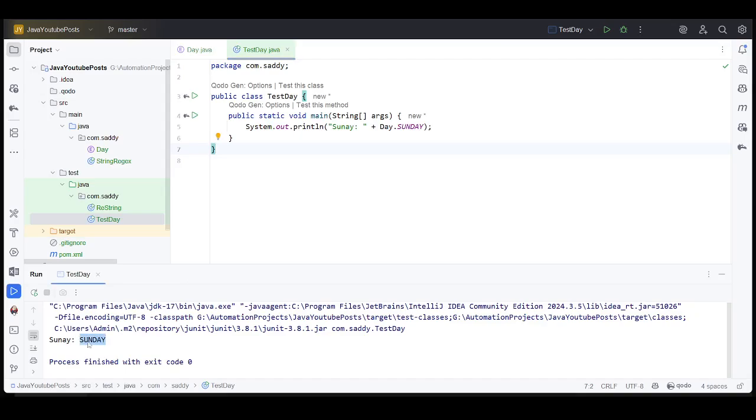Now can you imagine that whenever you call this Day dot Sunday, everywhere in your project you will be getting the same value. You do not have to worry about what the value should be, whether it should be capital case or camel case, or about case sensitiveness. All these things you do not have to worry about. If you are using enum, you will always get the same value everywhere you call it from your project, right?